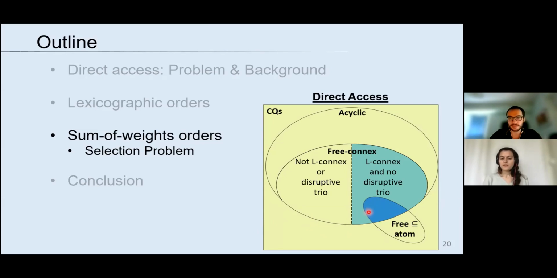So you say there are many intractable cases. Are these cases intractable because we require to support multiple direct access calls after one preprocessing, or is supporting one direct access call already hard?